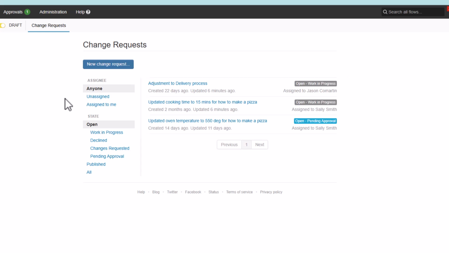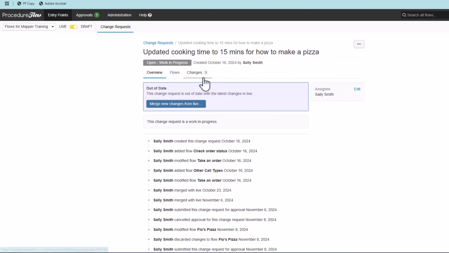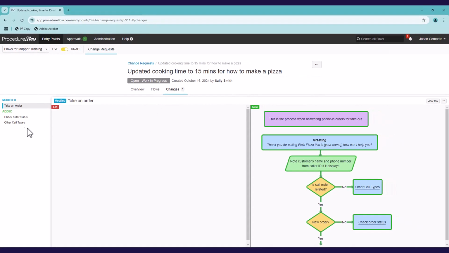When checking to see what change requests are open, you can see them by assignee, which shows who the change request is assigned to, or by state, which means the status of the change request. The ones that are of interest for this exercise are those that are in an open state. If you would like to review the details of a specific change request to see what changes are included in it, simply click the name hyperlink, and Procedureflow will open the change request container. Once in the container, you can go to the Changes tab to see the list of all the flows that are included in this change request.